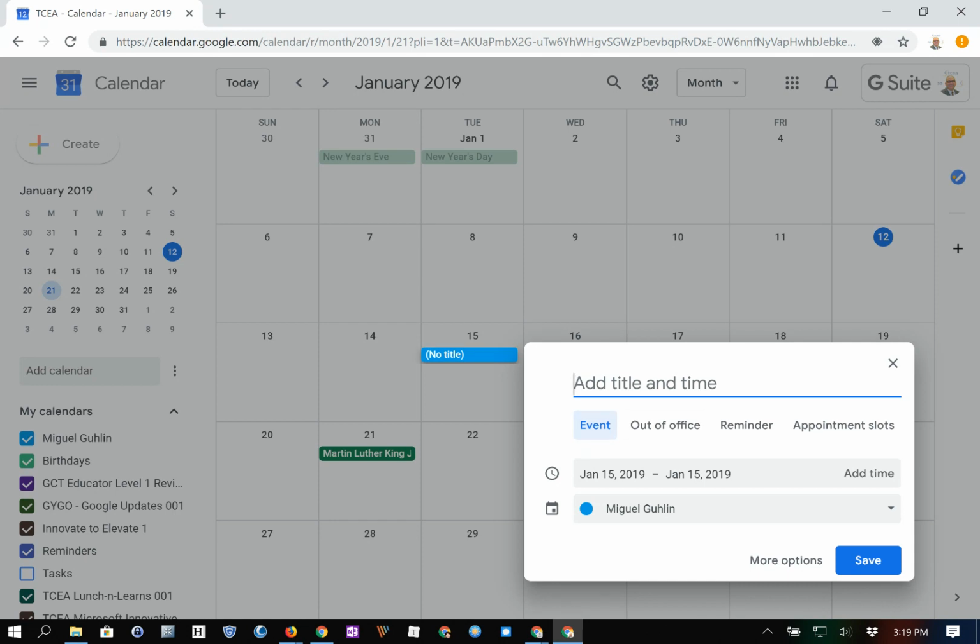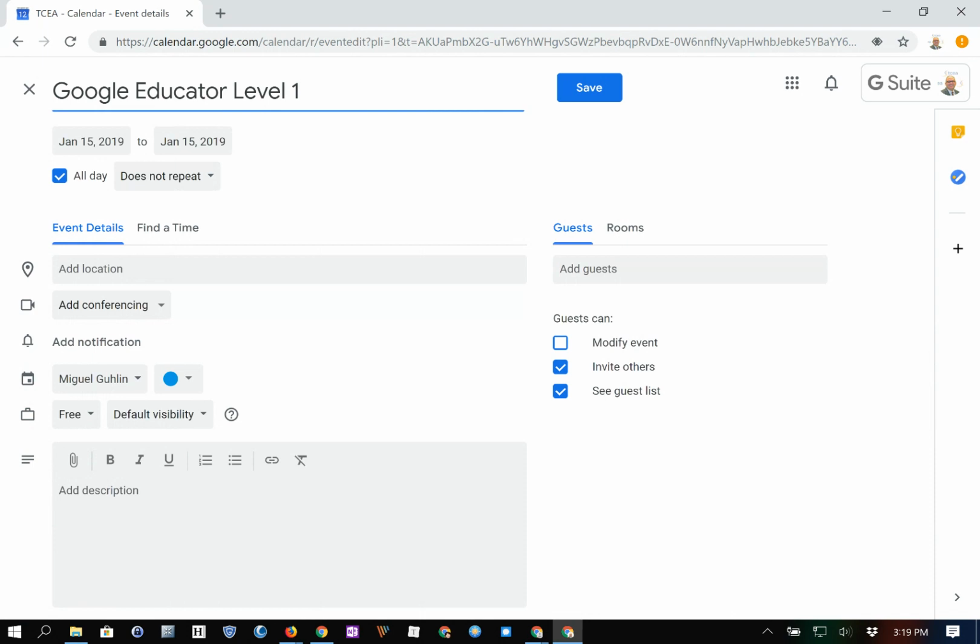Now, the first time it went full screen, but now that I'm adding a second event here, you can see that I can just quickly type in and decide whether this is an event, an out of office notification, a reminder, or an appointment slot. But if I want to see all the options again, I can come down here to more options, select more options, and now I have all of that. I can go in and enter a location for this.